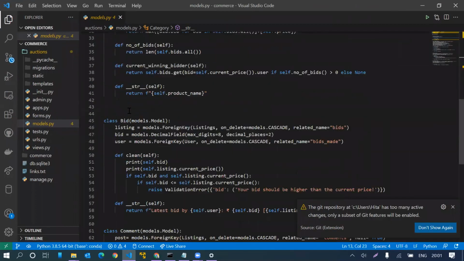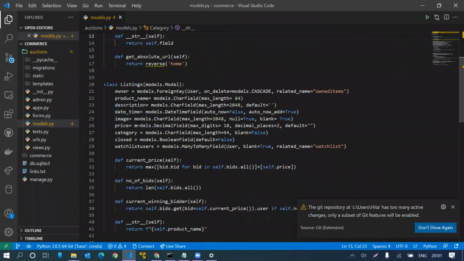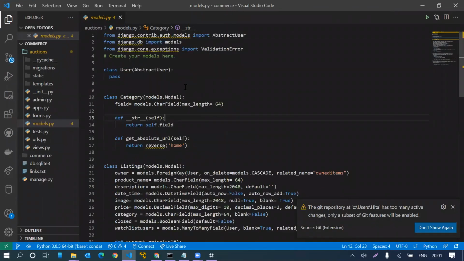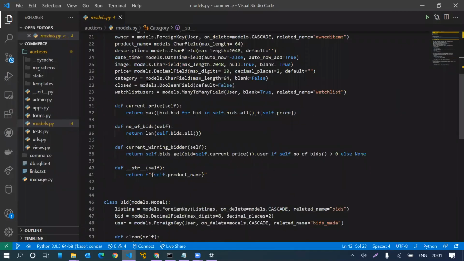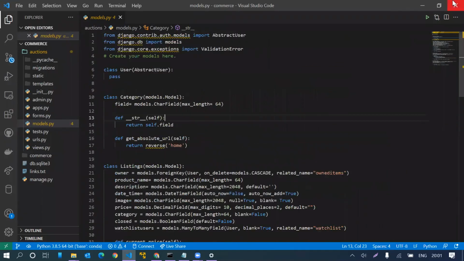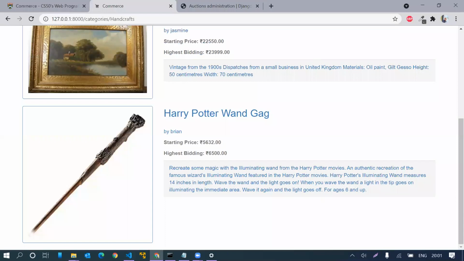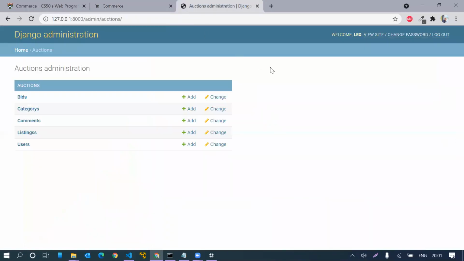And let's just show all the models. So these are the different models that are compulsory or mandatory to have. That is listings, bids, and comments, and the rest are not compulsory. So I've made an extra one called category.